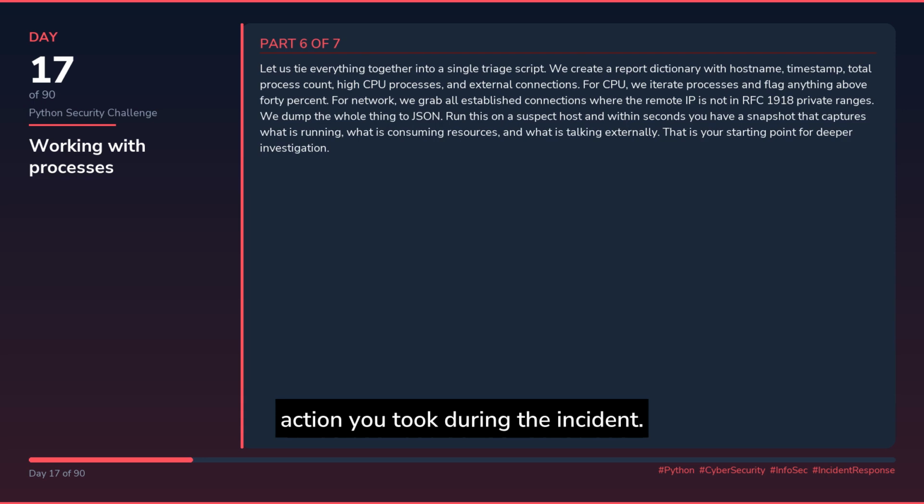Let us tie everything together into a single triage script. We create a report dictionary with hostname, timestamp, total process count, high CPU processes, and external connections. For CPU, we iterate processes and flag anything above 40%. For network, we grab all established connections where the remote IP is not in RFC 1918 private ranges. We dump the whole thing to JSON.